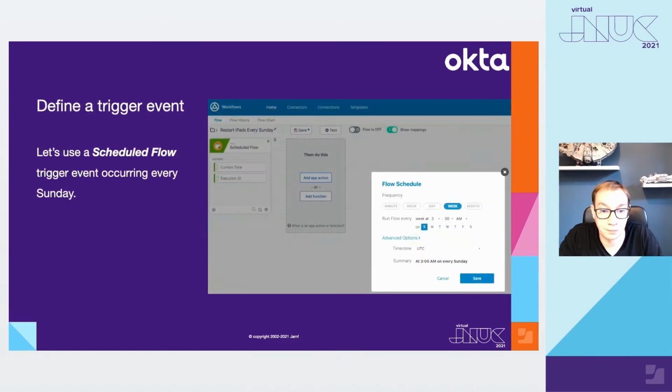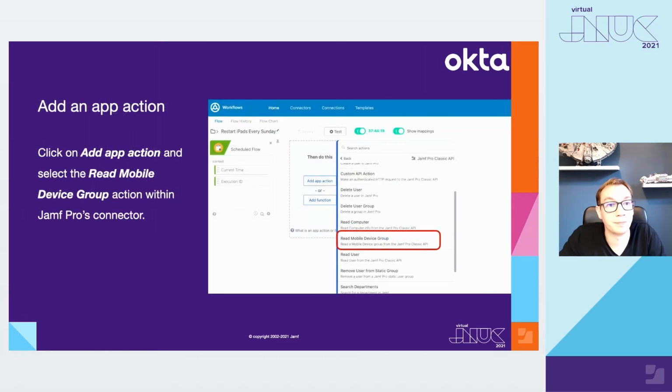It will open a tab with an empty canvas, and inside, the first thing to do is to create a new trigger. So this trigger will be a scheduled event. And let's configure it to run every Sunday at 3 a.m. So in this example. Okay, so the workflow has been created, and now the trigger event has been defined to a recurring basis.